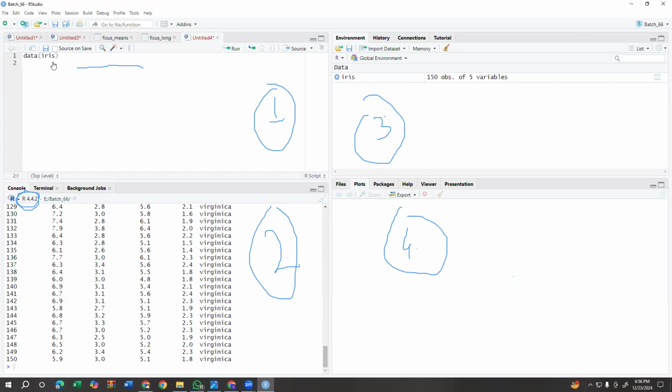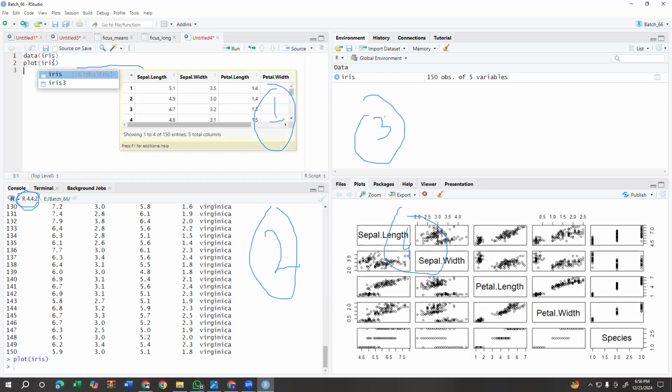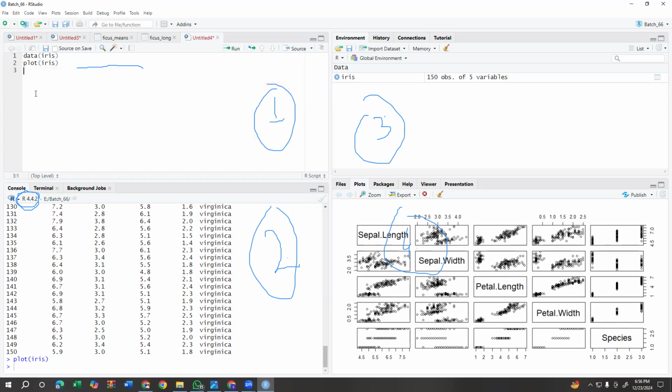Now, if you want to write plot iris and run, it shows you the plot in screen number 4. So in screen number 1 you will write the script. In screen number 2, the result will be shown in the form of table and sentence. Screen number 3 shows you the data set, and screen number 4 shows you plots. But we will work on it in detail in our tomorrow's class, so don't worry.